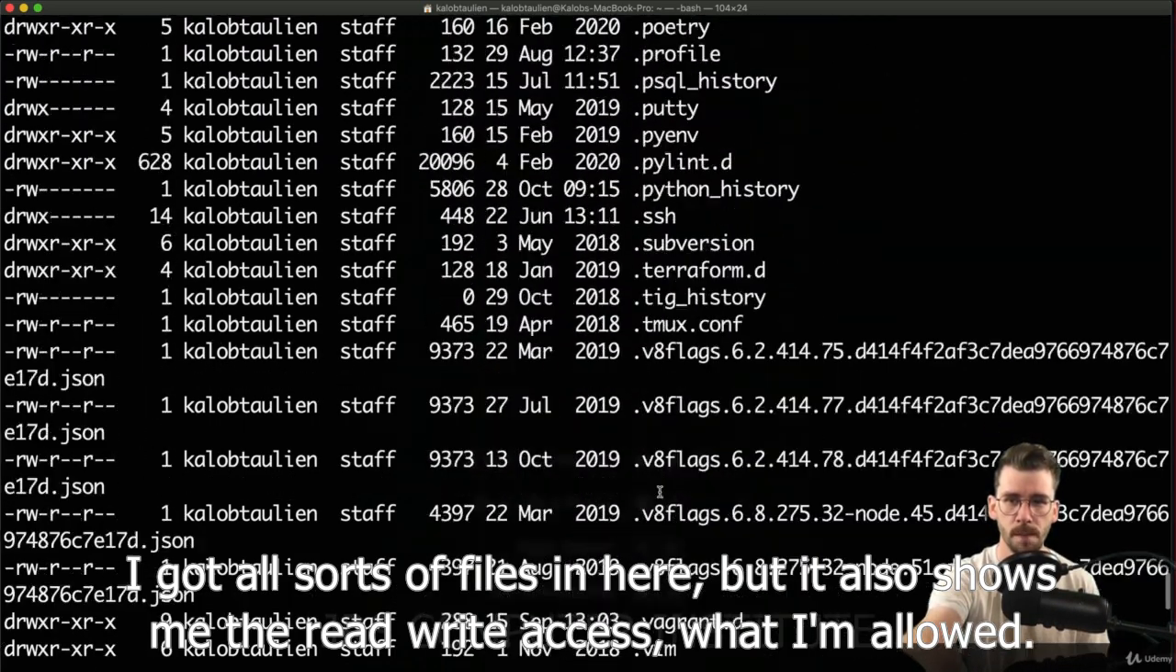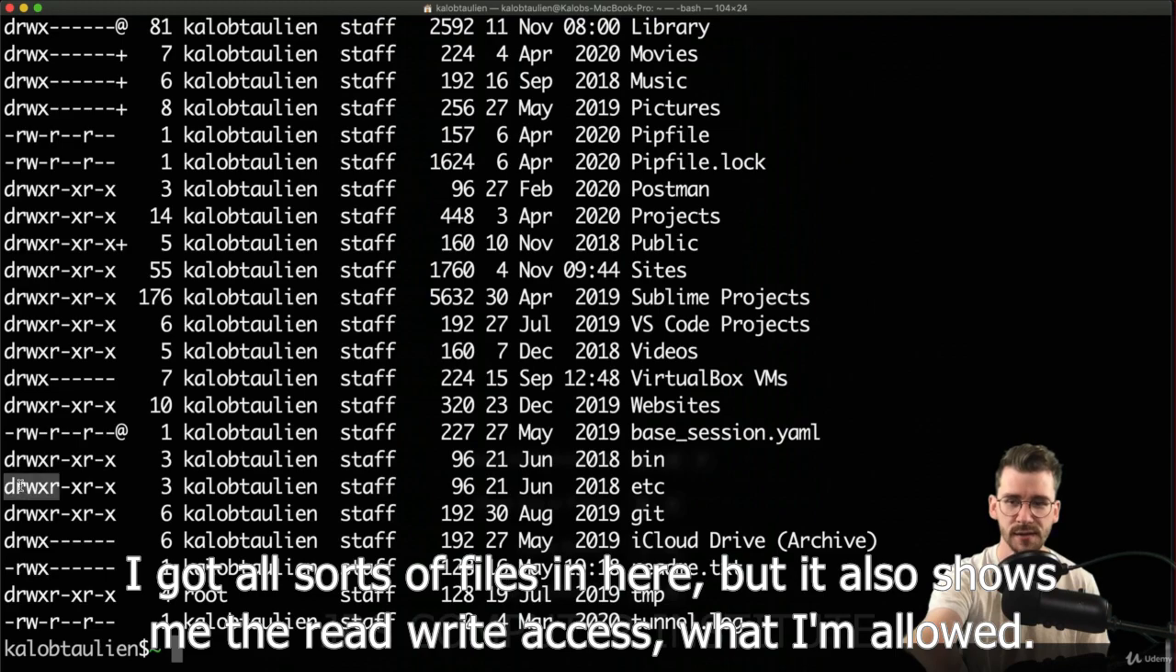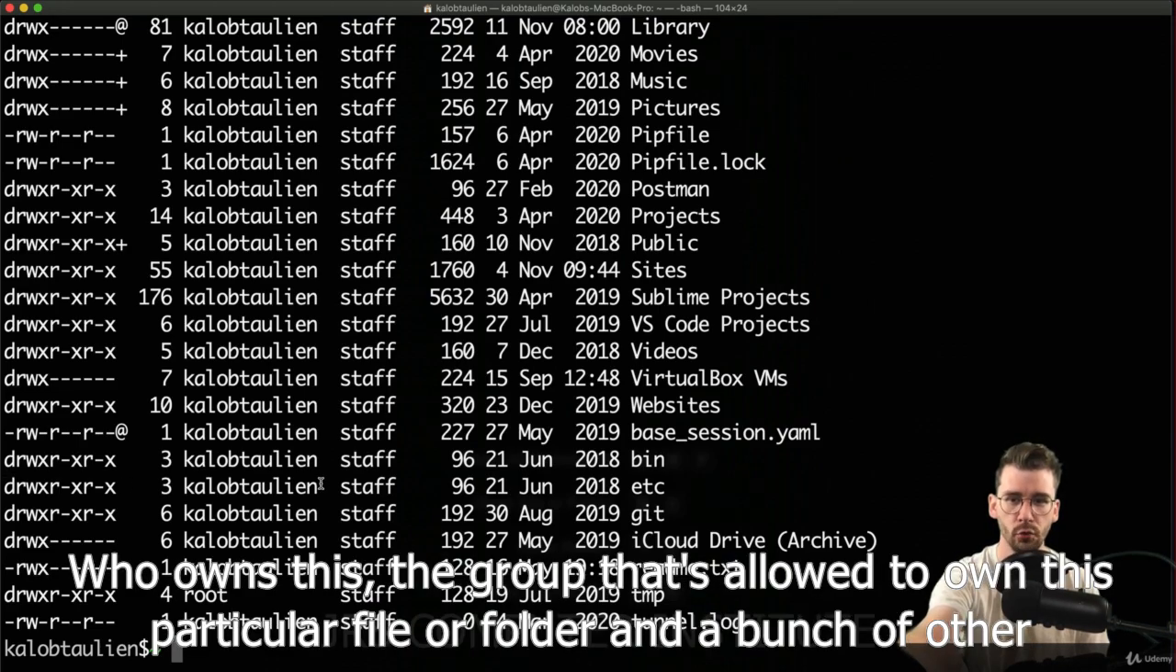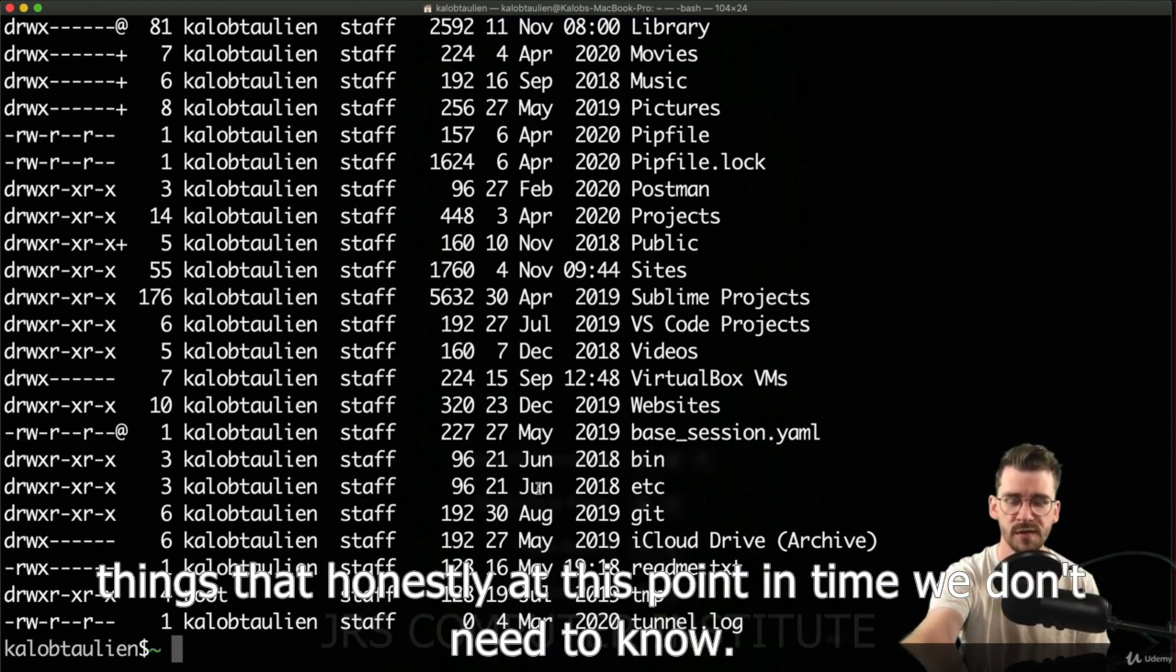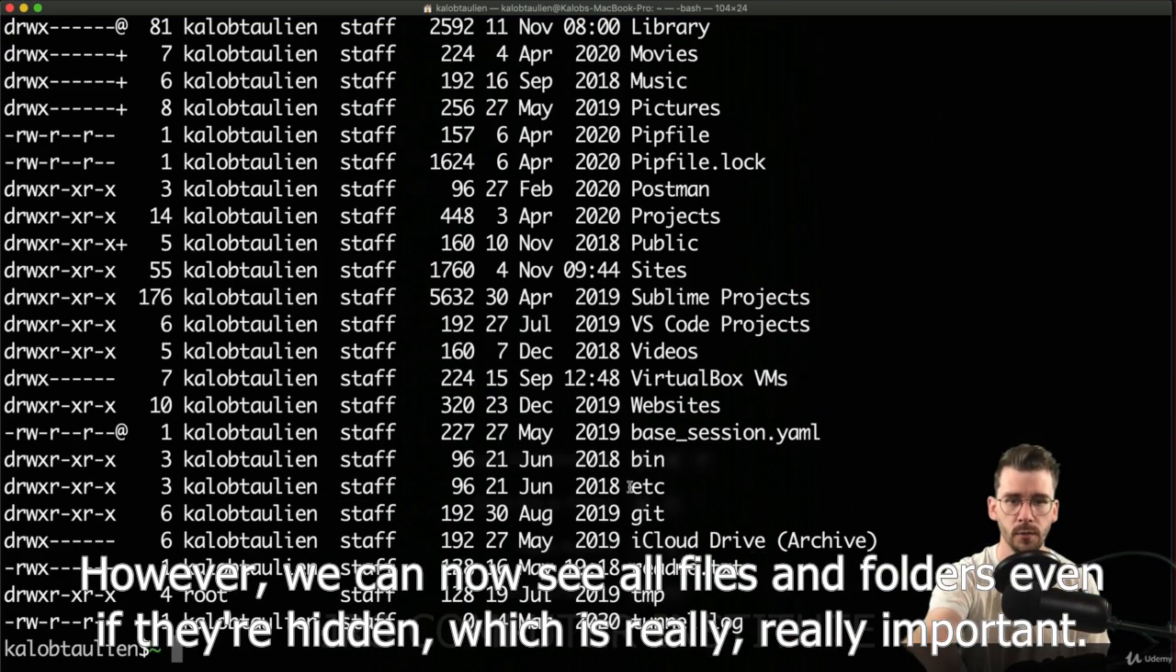But it also shows me the read-write access, what I'm allowed, who owns this, the group that's allowed to own this particular file or folder, and a bunch of other things that honestly at this point in time we don't need to know. However, we can now see all files and folders even if they're hidden, which is really, really important.